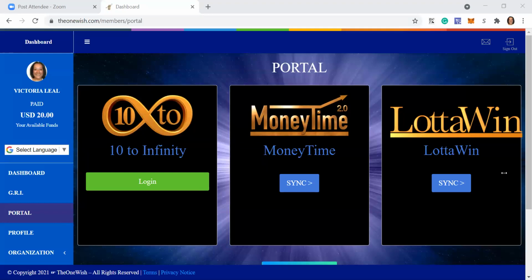Okay, Andrea, did you have a question? You can unmute yourself. Hi, good morning. To have a portal looking like this, you start with the OneWish to get a portal like this, and that's on the screen with 10 to Infinity, Money Time, and Lotto. Yes, this comes from the OneWish, an invitation link that you receive. So how can I find out who her sponsor is to donate to OneWish?